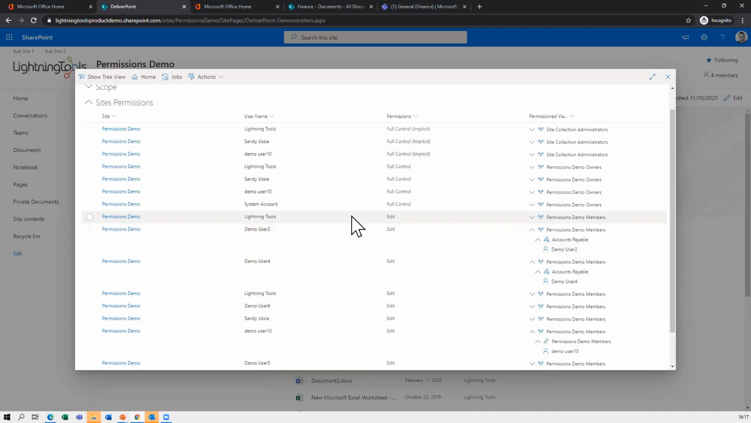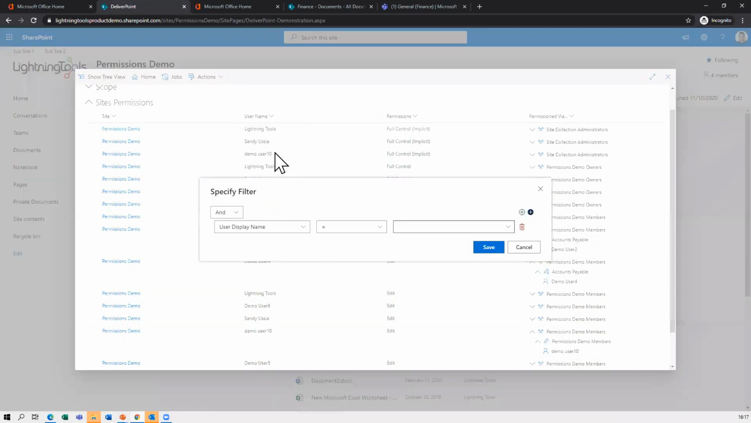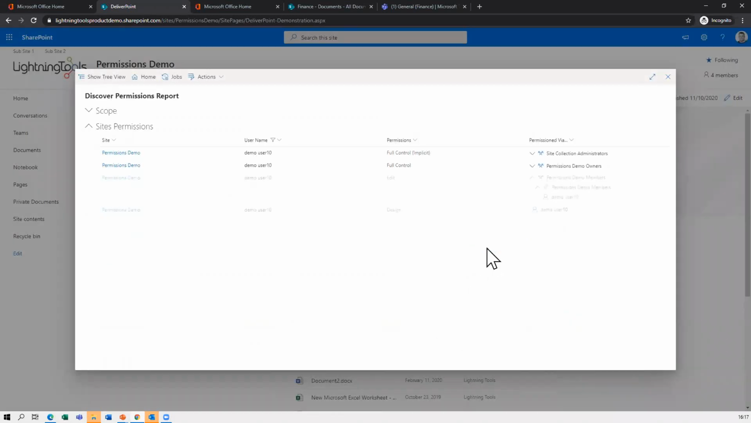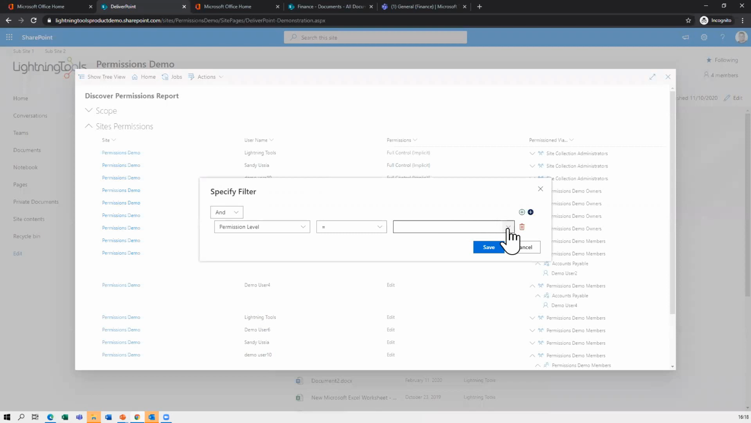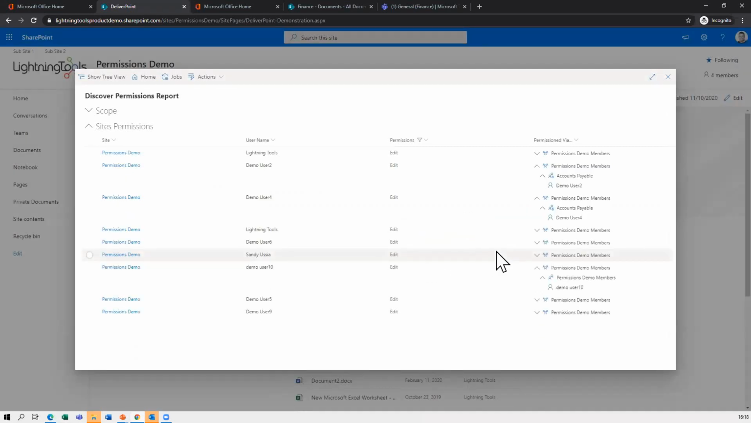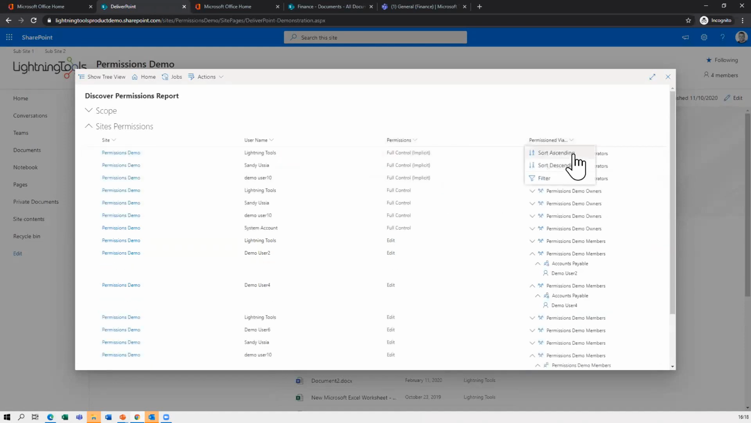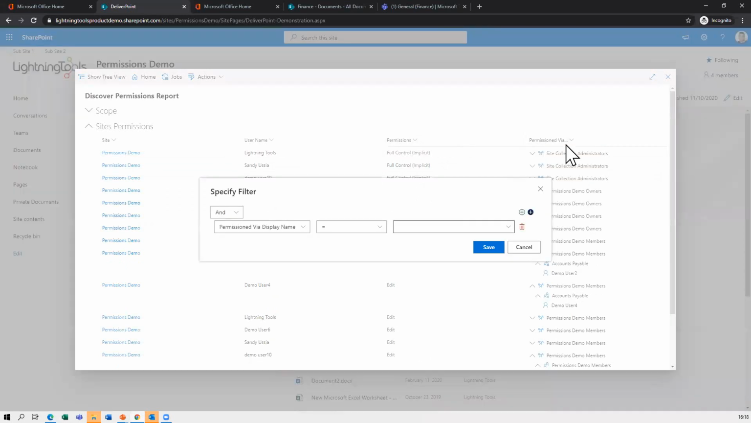So this report here can be especially useful within a site, and it allows you to really focus in on those users as well through things like filtering. So we can filter out all the other users and just really concentrate on demo user 10 and what permissions demo user 10 may have. We can also focus in on a permission level. So quite likely you're going to have pages and pages and pages of permissions. But what we can do here is look at a particular permission level and see who's been granted those permissions. Or you can also filter on how they were permissioned. So this includes any groups as well.